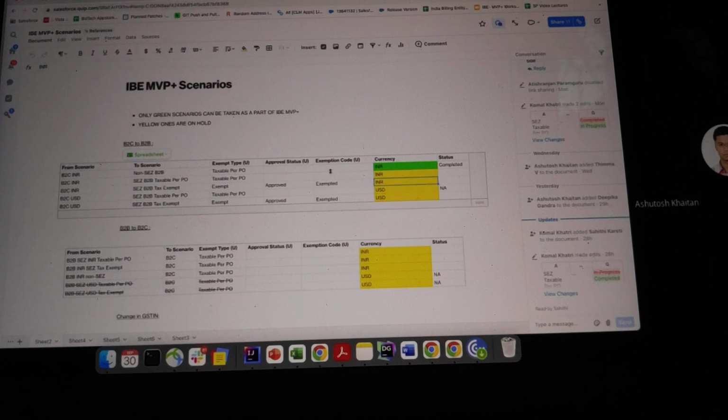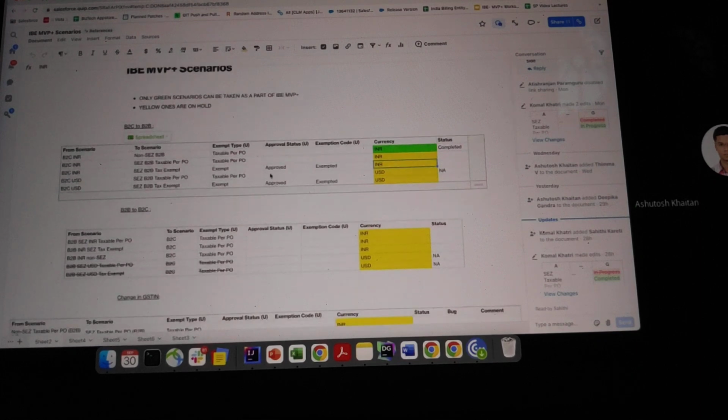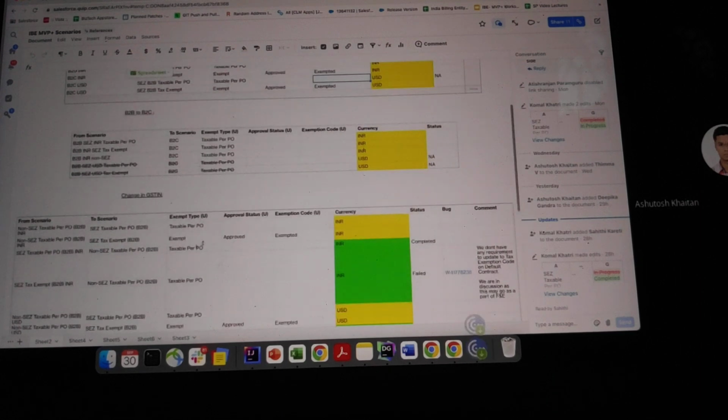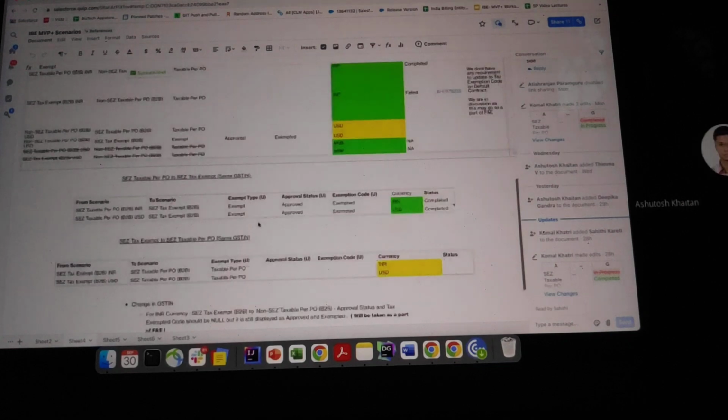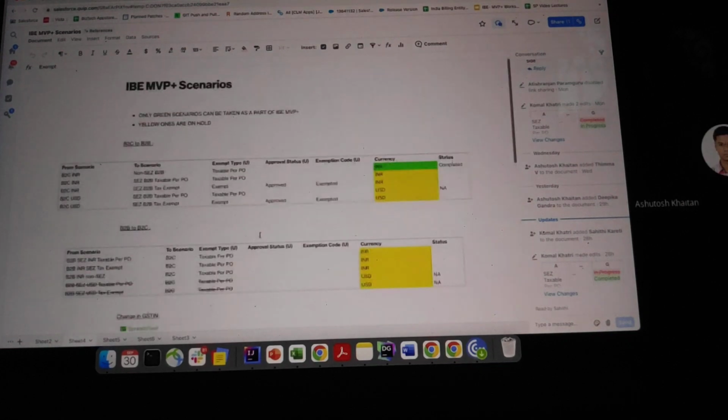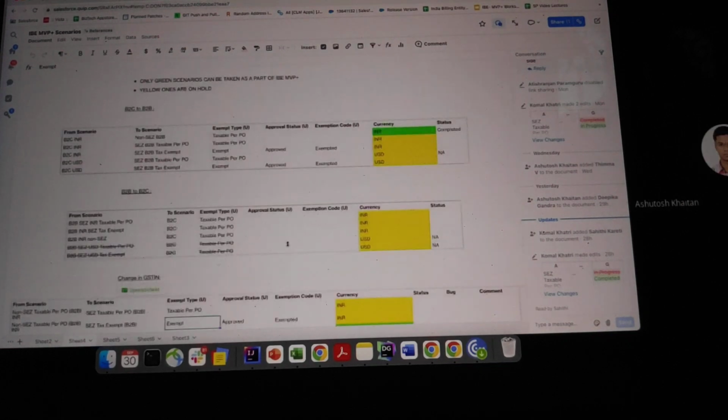The reason these are on hold is that approvals are not there, or one of the functionalities expects a field to be null but it is not happening, or they expect a field to be editable but the user doesn't have access to update it. Issues like that are there. Whatever you see in yellow are on hold scenarios, and we will be covering them this month. December 6th is the release date. We are planning to release it in production.